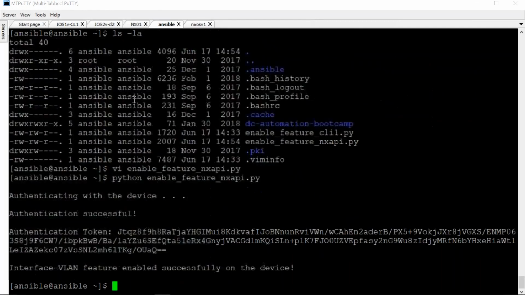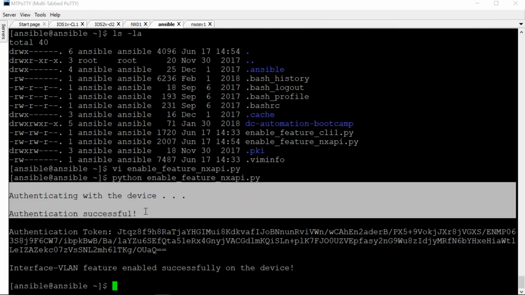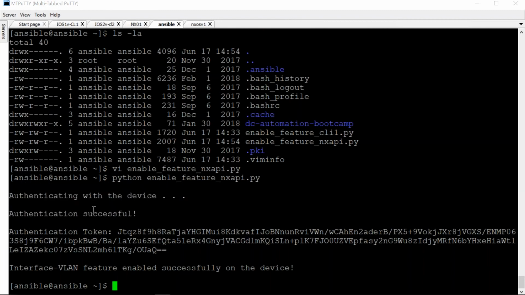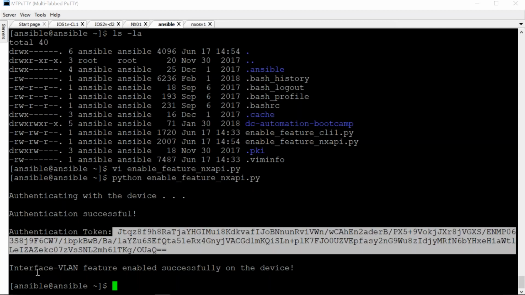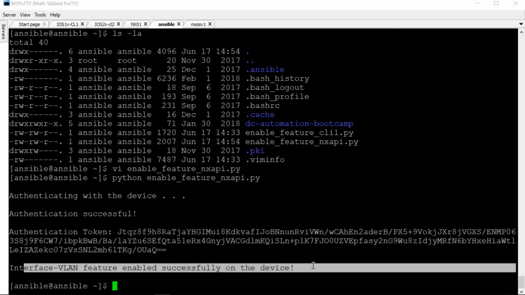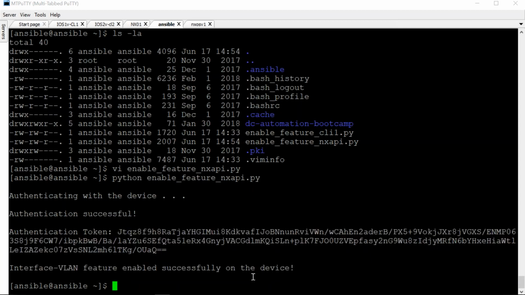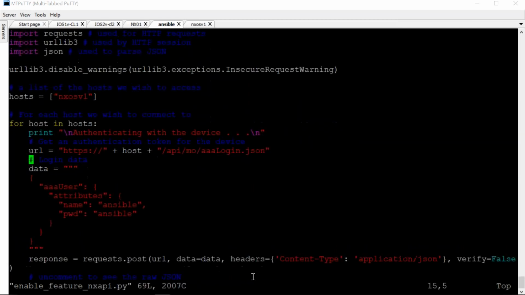Let me execute this. So here you can see the token. As per our programming, first of all they are doing the authentication. If authentication is successful, then the authentication token, and this is the token as per the programming output. Interface VLAN feature enabled successfully on the device. Otherwise, the response code. So if I go back here and if you see this particular line, let me go down.